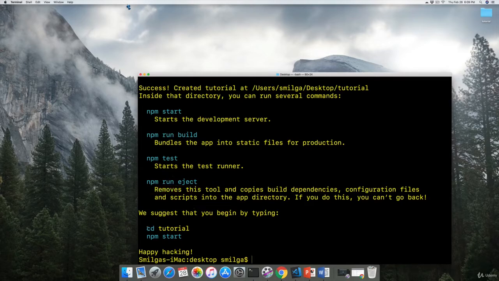They're saying to CD to the actual folder, which in our case is going to be tutorial, and run npm start.